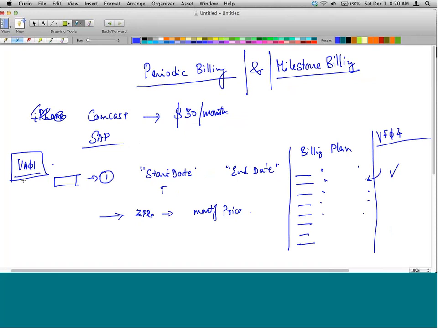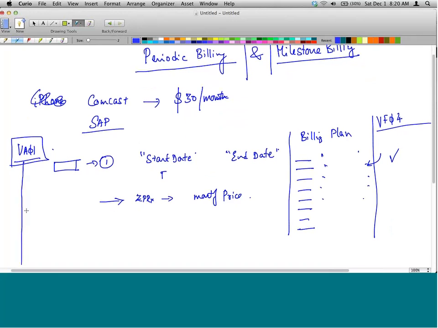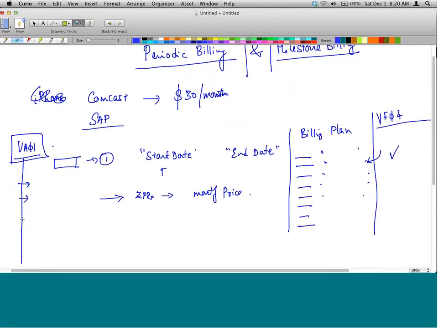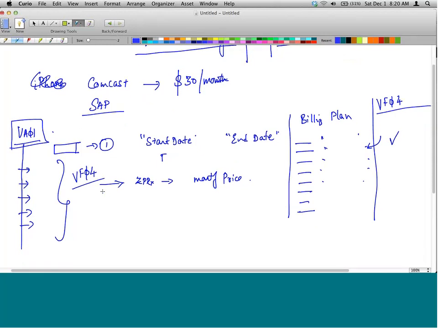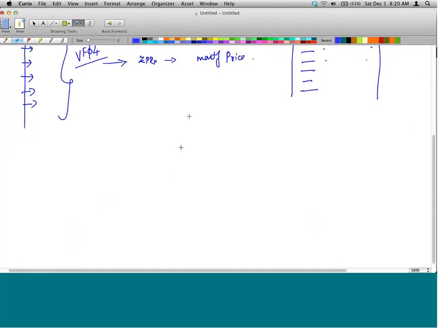So this order will create one billing document in the month of Jan, one billing document in the month of February, March, April, May. And these are not just generally created manually. These are all created using BF04, automatic billing process. Okay, so this is the background behind periodic billing. Milestone billing is also similar. Only thing is, it doesn't happen periodically.